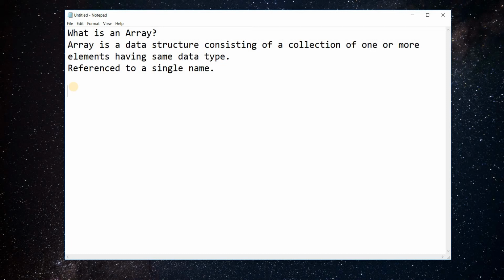It basically helps us keep all the employee IDs in a single variable name by using indexing. I'll talk about it while I'm writing the program. I'll show you how to declare it and all. First I'll talk about some properties of an array.